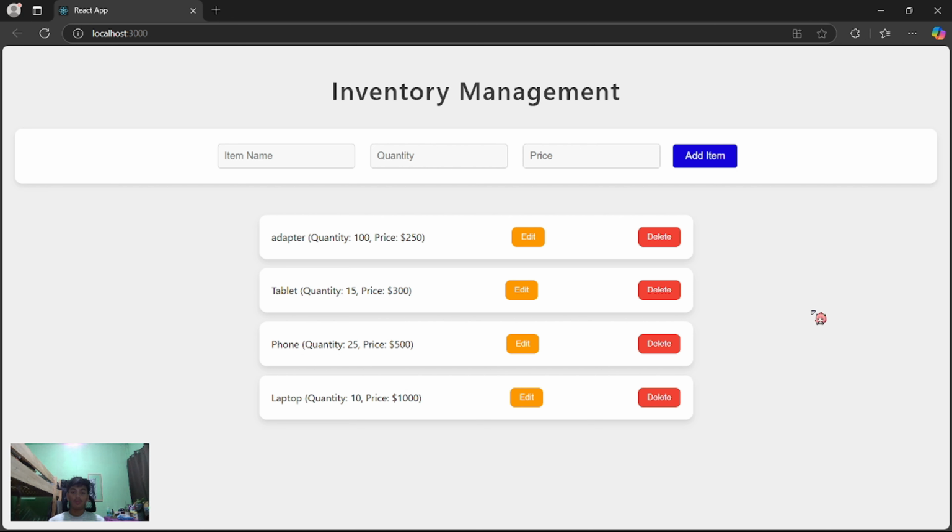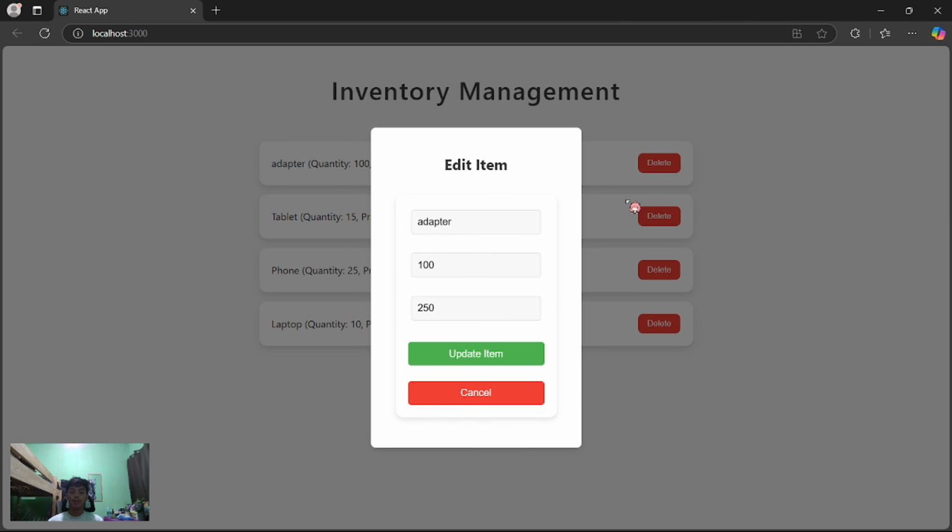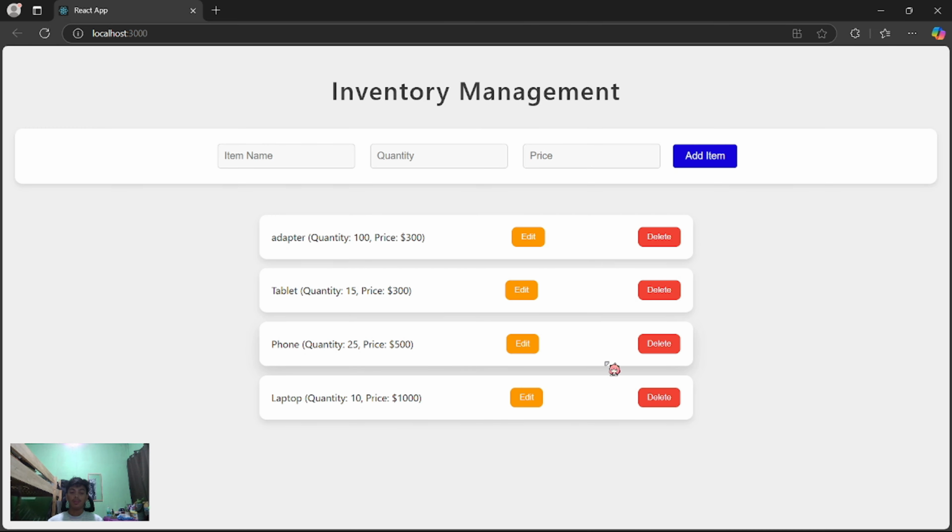Now we will perform update. I have created an edit button so we can perform the update. So here I click the edit. Earlier I added an item called adapter and the quantity is 100 and the price is 250. Now we will update the price to 300 and update the item. So the update in CRUD operations is done.